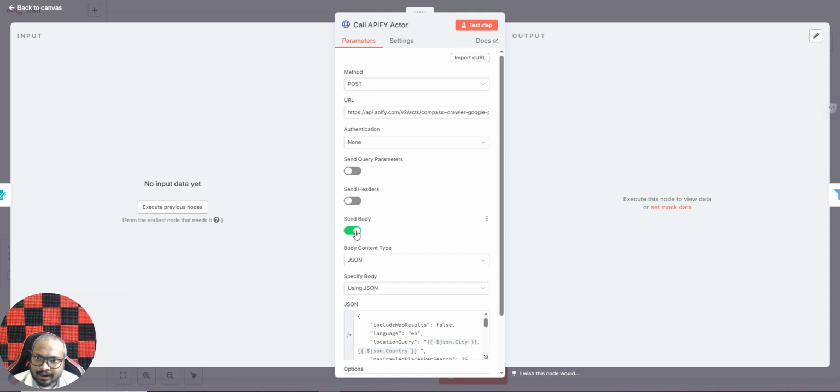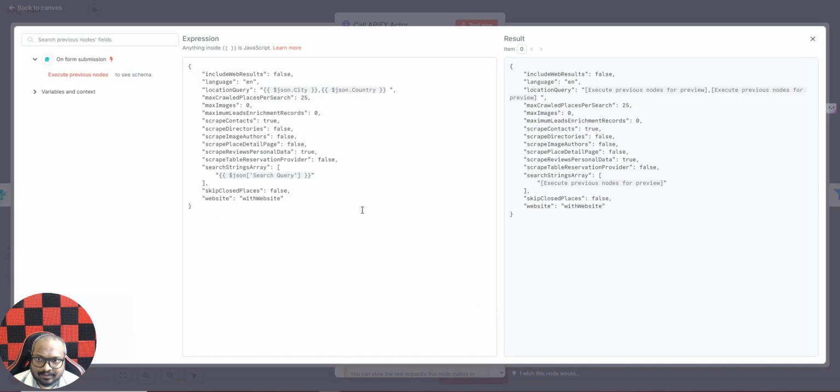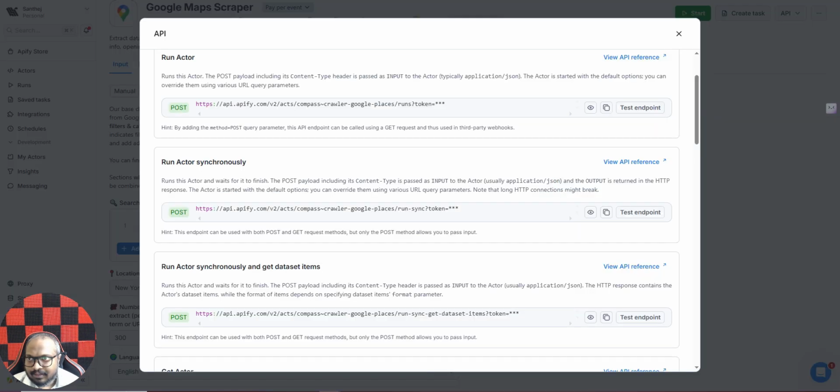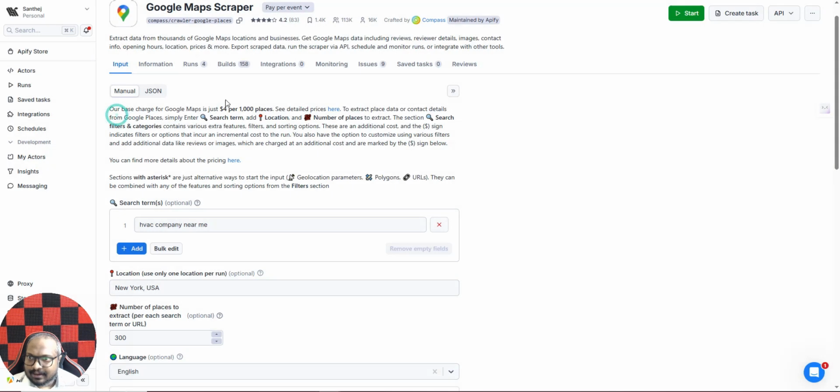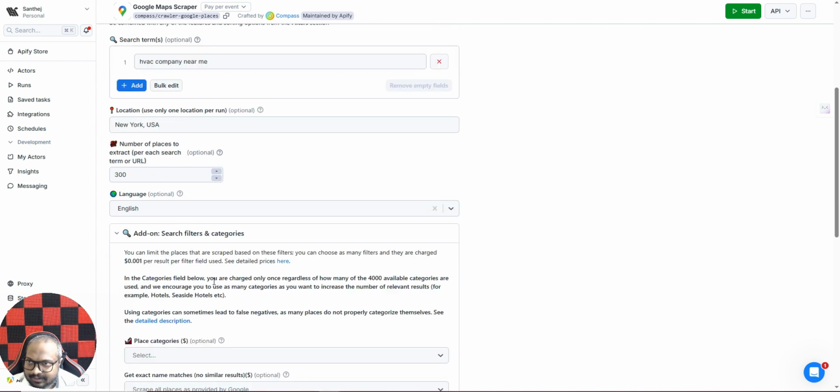And these things you can keep it off. And for body, you can select it on. And content type, select it as JSON. And specify body, click on using JSON. Now this particular JSON, this is actually all the parameters we'll be sending to this actor. So you don't have to manually type this and all. See, here in your actor, if you have actually given all your parameters, just give all your sample parameters here.